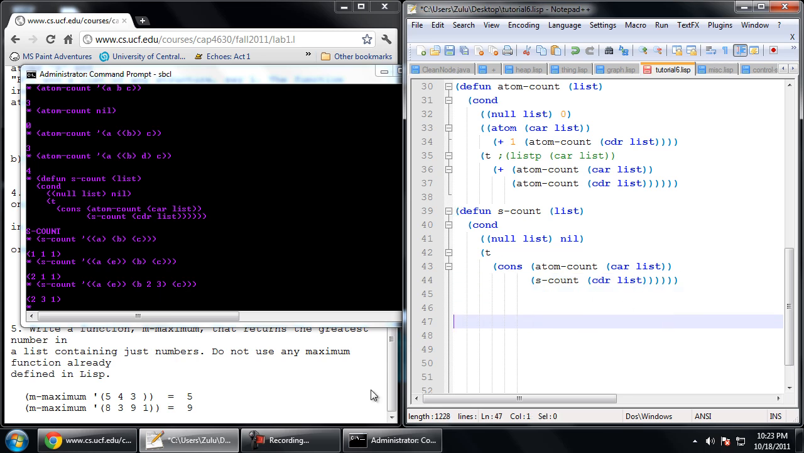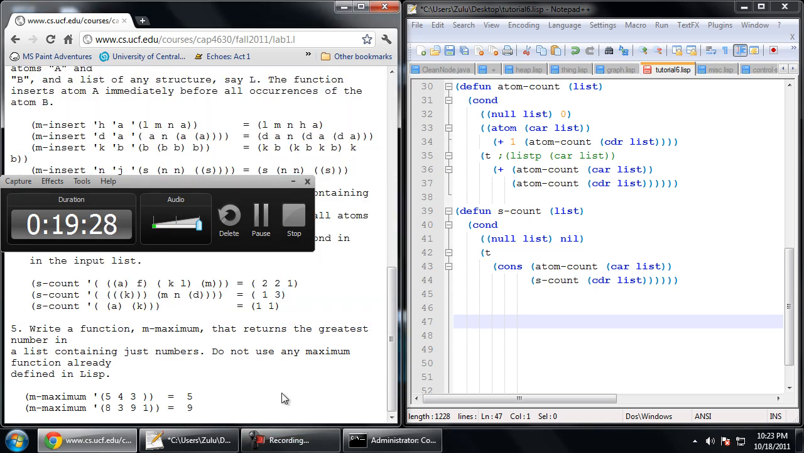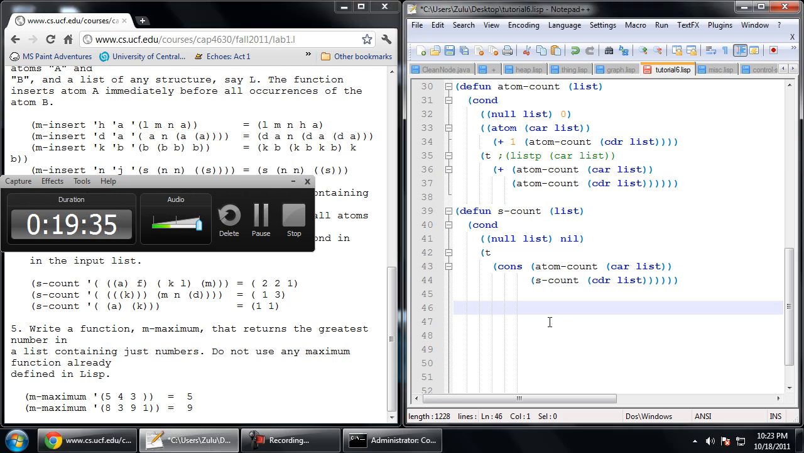Seeing as I have a bigger limit and I've already gone over my previous limit, I'm going to go ahead and go for the last function right here, which is SMax, or M maximum. It says write a function M maximum that returns the greatest number in a list containing just numbers. Okay. I think this one is a little tricky. It's not too bad, but it's still kind of an annoyance.